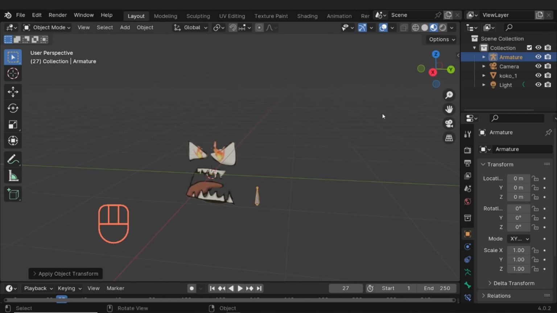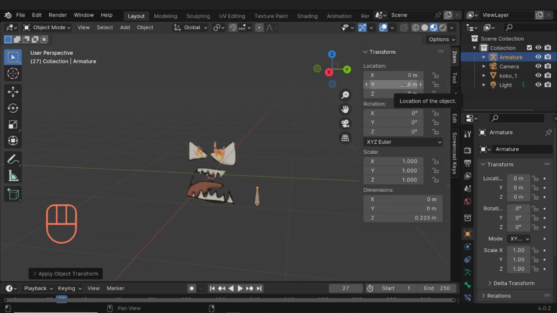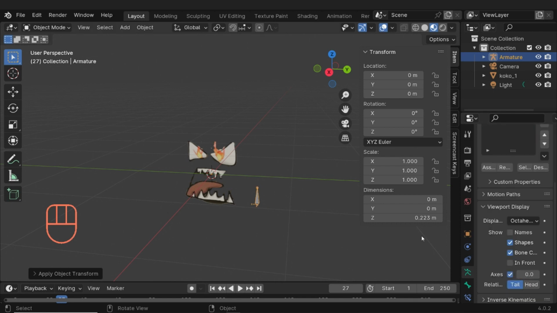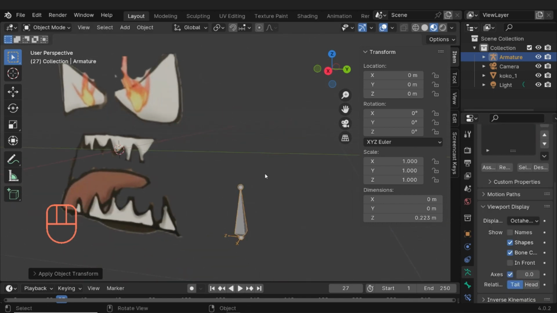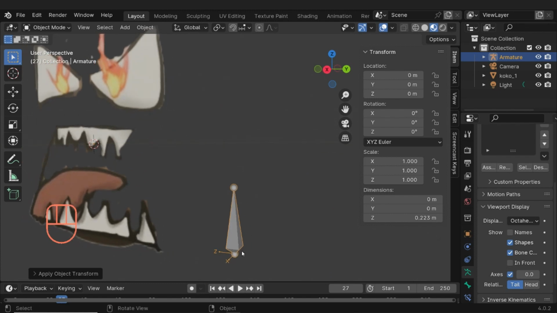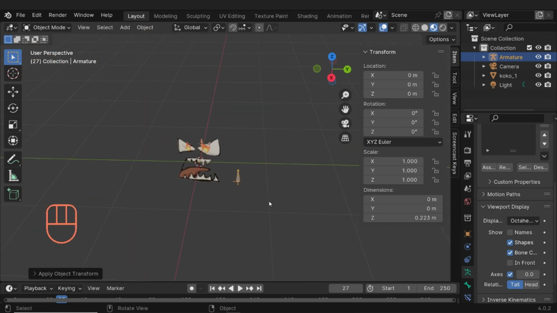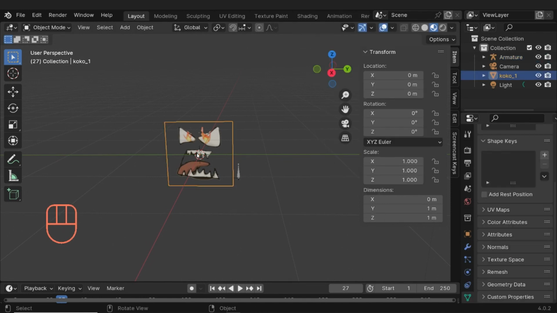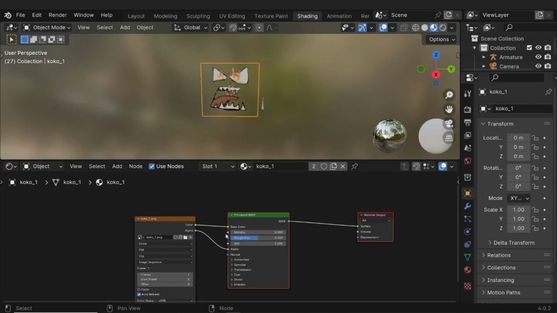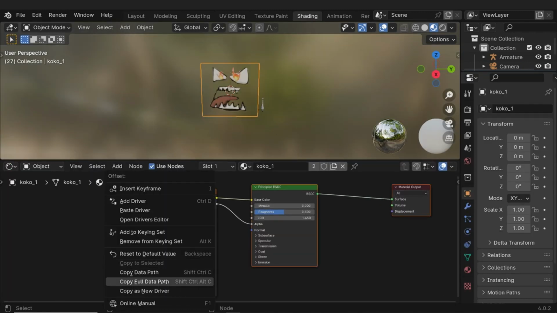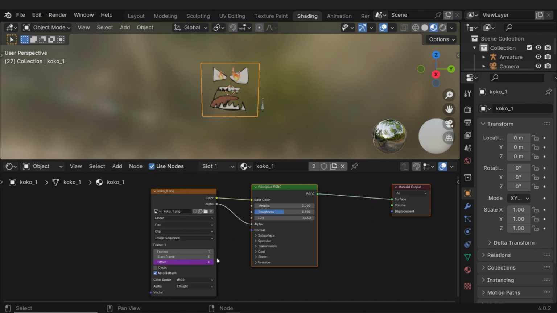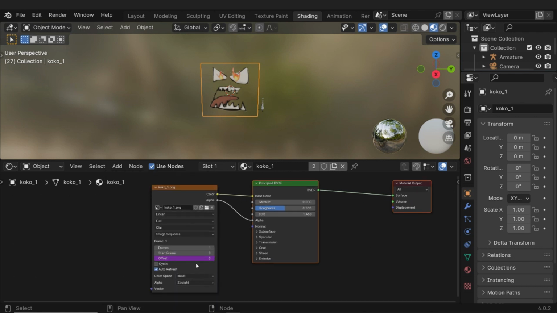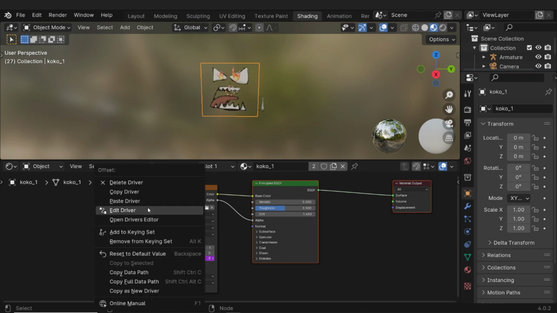Now we're going to press N and go to the little toolbar, and right click on the Y value, and choose copy as new driver. The reason we do this is because the axes on the bone show that the Z axis is actually on the Y and the X is on the X, so that would mean our Y location is actually our up and down instead of our side to side. Now right click on the offset value in the shader editor and click paste driver. Then right click on that offset value again and click edit driver.